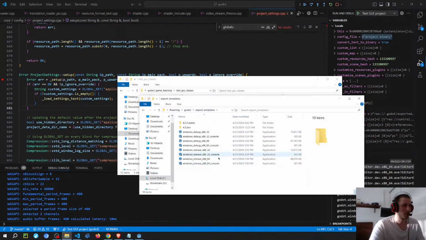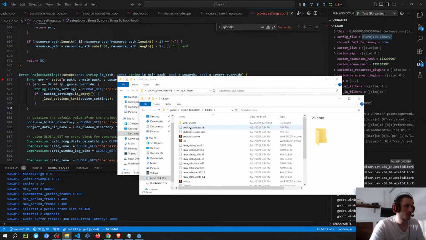But then it's going to use one of these executables, which I think you can either put manually here or you can create through the GUI on the editor. But it's basically just a compiled version of the engine. So compile the engine with the flags. So maybe. Hmm.